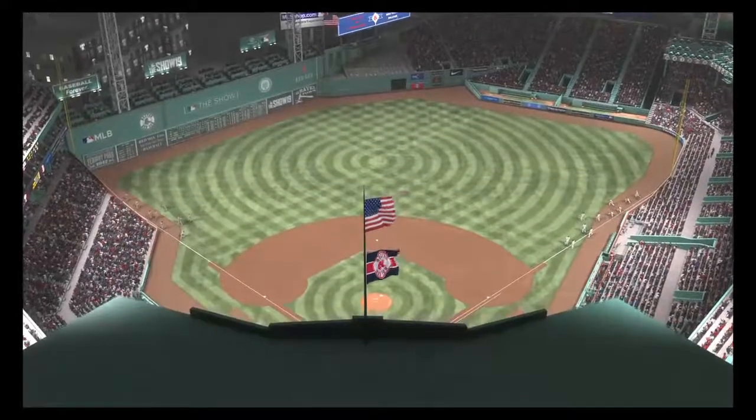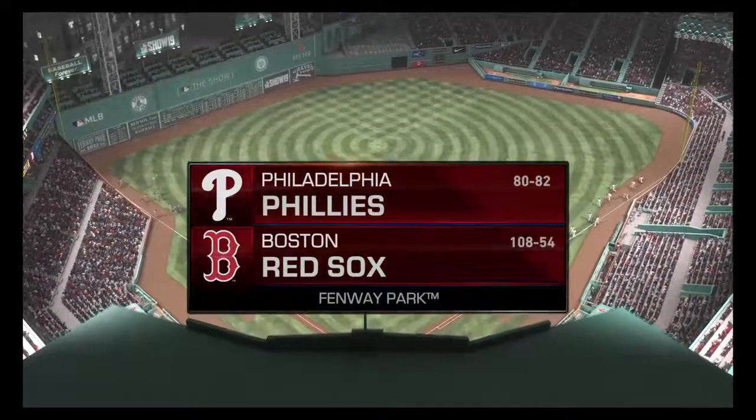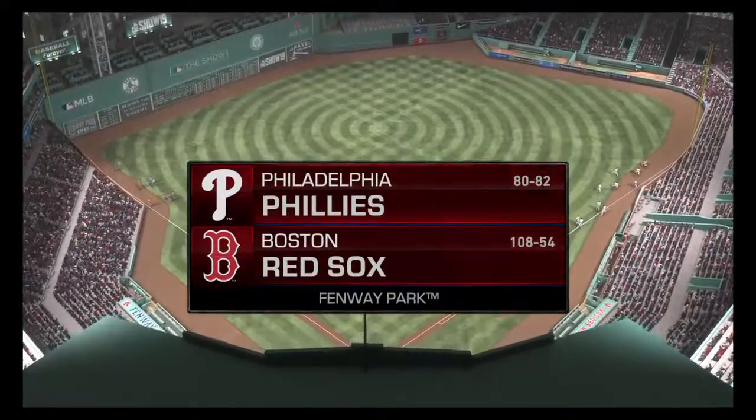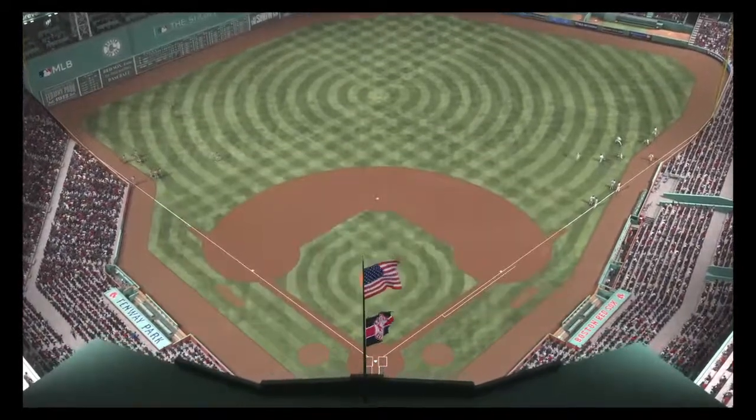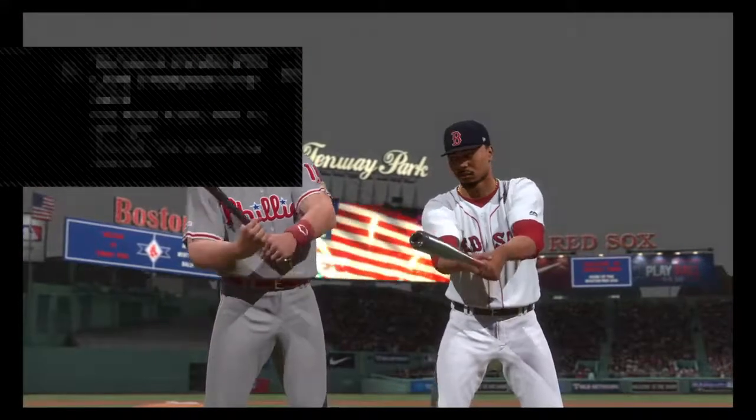It figures to be a wet one, but we'll have baseball for you on MLB Network nonetheless. Ought to be a good one here between the Philadelphia Phillies and the Boston Red Sox. Two great hitters lead their teams to battle next on MLB Network.